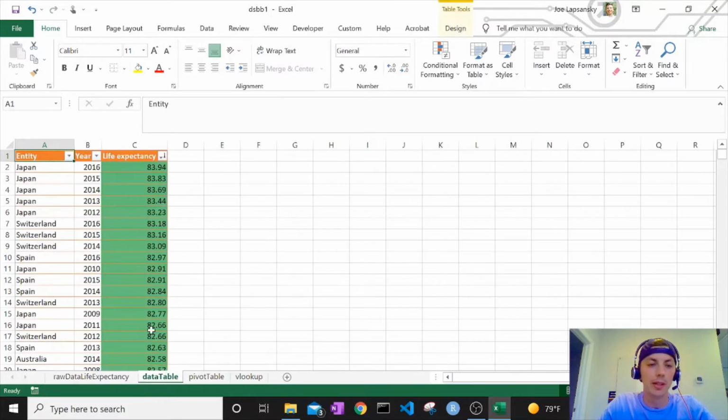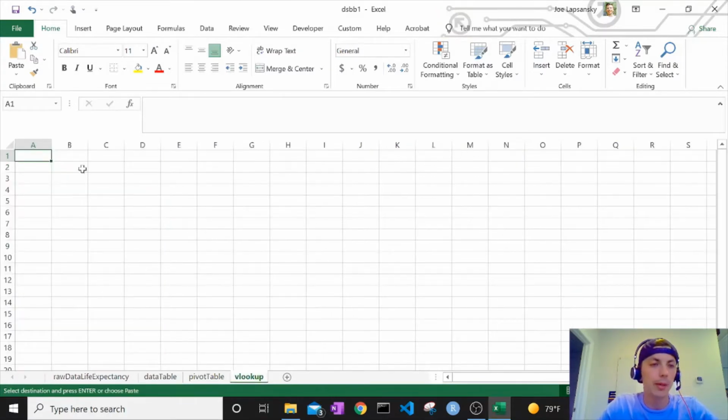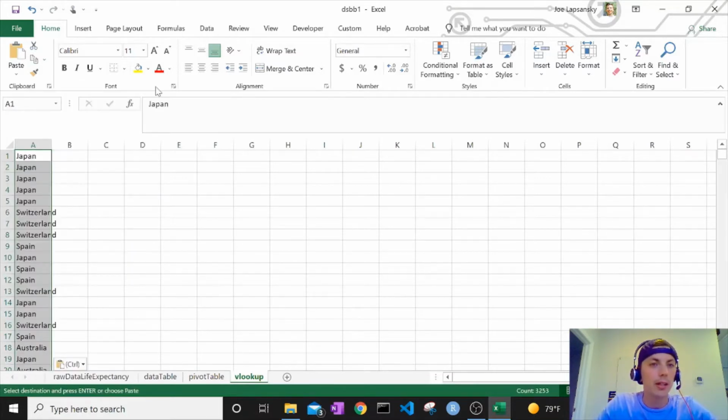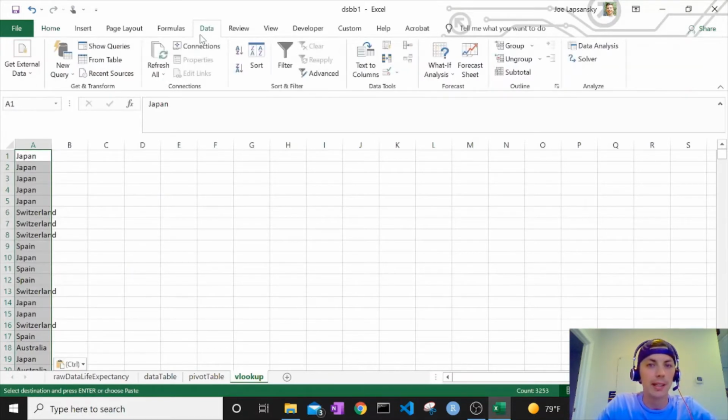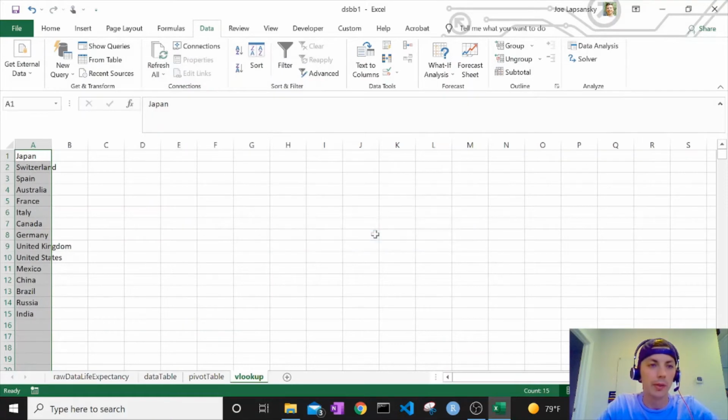If you go to the data table, start in cell A2, Control Shift, hold that together and down arrow, then Control C to copy, back to your VLOOKUP tab and a right click paste values. We will go to then data, this icon to remove duplicates, column A is what we want, okay. And now we're left with 15 unique values.